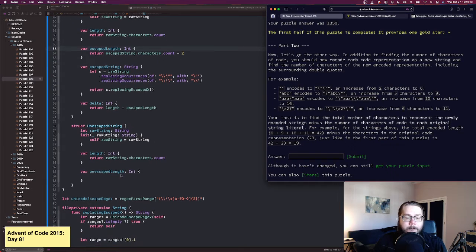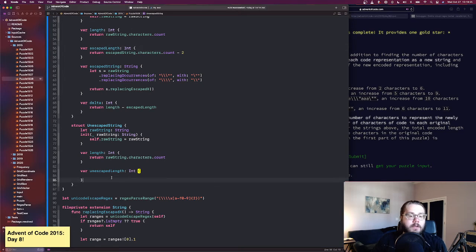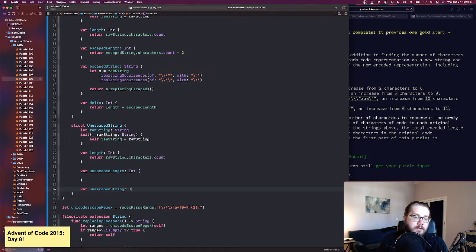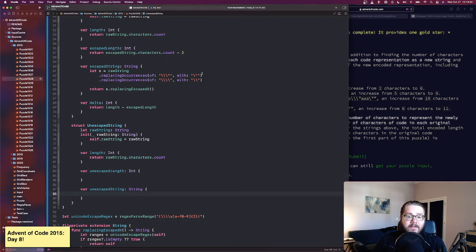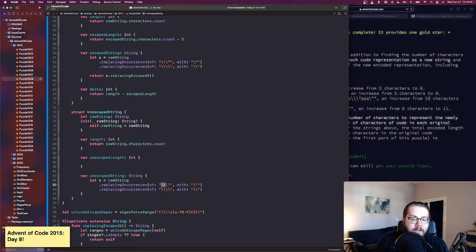Okay. Minus the characters of the original code representation, 23, just like the first part, is 42 minus 23 equals 19. Okay, so unescaped length. So we're going to do var unescapedString. Actually, this might be easier because going the other way means that I have to find occurrences of backslash quote with backslash quote, right? Yeah, I just have to reverse this.